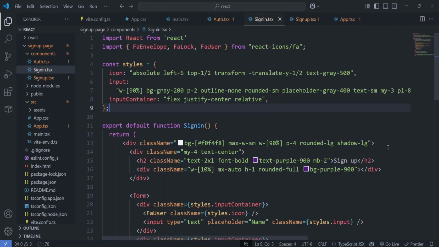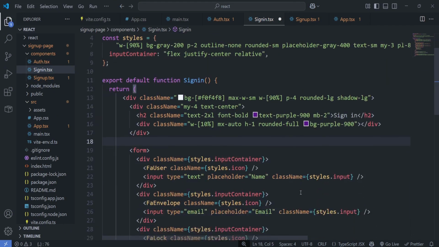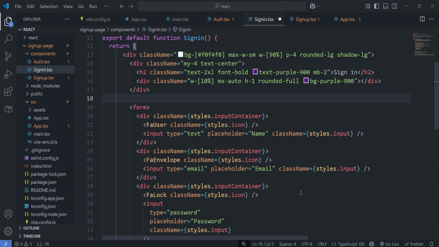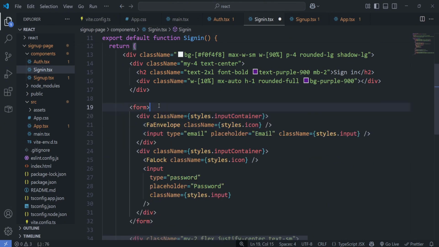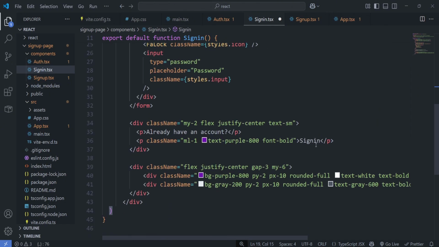Now we have to make some changes. Now instead of sign up, I'm going to say this is going to be sign in. I'm going to scroll down. Now in the sign in component, that's the login component, we are not going to be needing the name. So I'm going to take this off. We just need the email and the password input fields. Then I'm going to scroll down here. Then instead of already having a sign in, I'm going to put in sign up here. They're going to say don't have an account? Then you're going to say sign up.